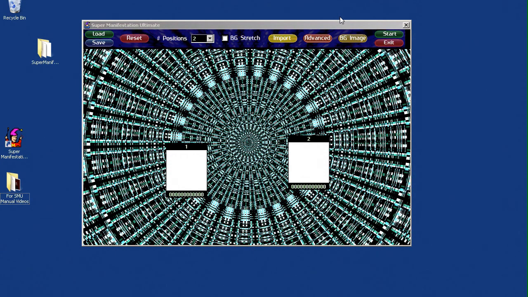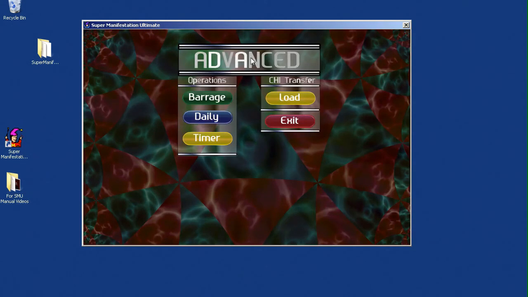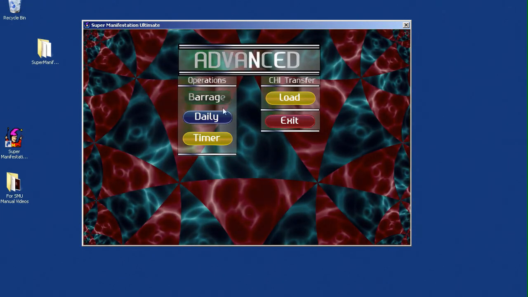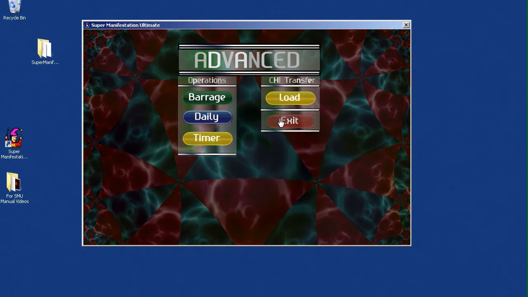In this video, we're going to take a look at some of the advanced features of Super Manifestation Ultimate 2.0 2012, RadionicsBox.com video instruction series. So here we go. Let's take a look at the advanced screen. Okay, there are 5 buttons: Barrage, Daily, Timer, Load for Chi Transfer, and Exit.